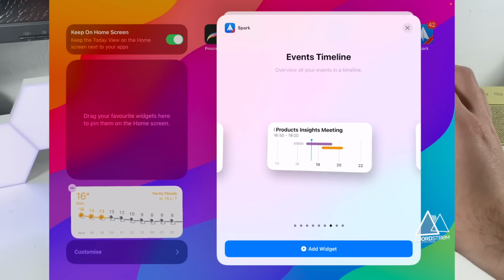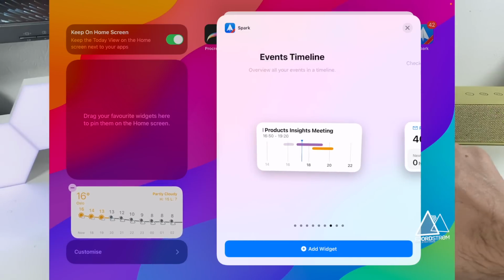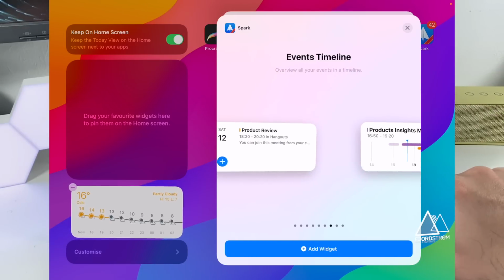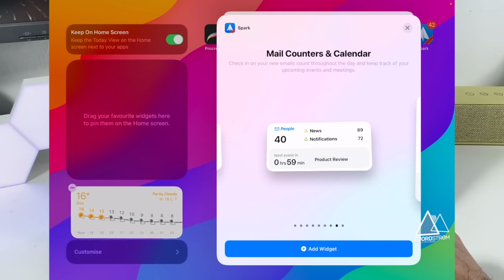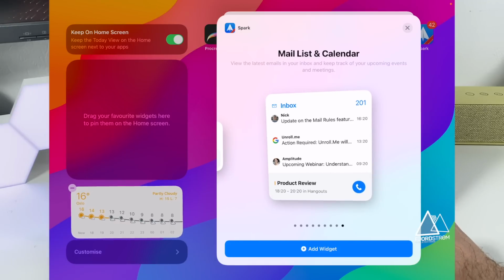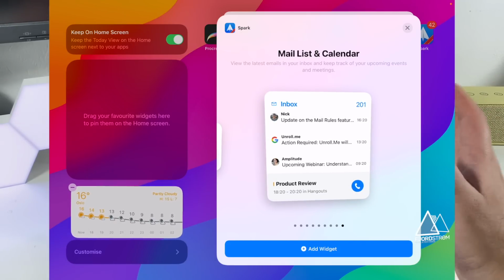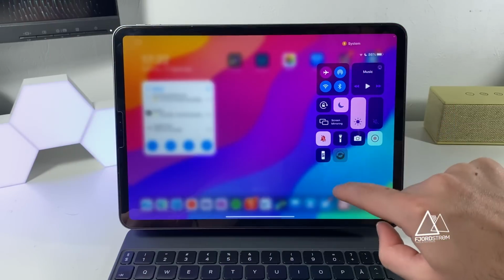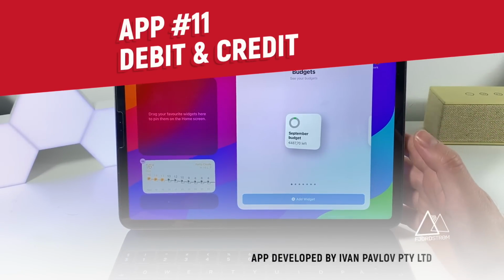So this here, although they have Calendars 5, they also have Spark, where you actually have a few more widgets over here that are connected to your calendar, which are also nice as well. They have mail counter and calendar, which combines everything together, and they have a large version of your mail list and calendar all in one widget. Does it change with dark mode? Yes, it does.